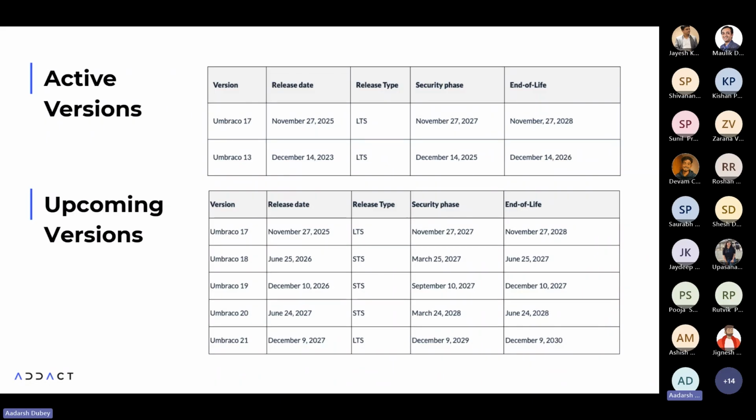The upcoming versions will be Umbraco 18, 19 and 20, which will be short-term support, and the long-term support will be Umbraco 21. Umbraco 17 will reach end of life on November 27, 2028, which is a long phase. So it is a good time to upgrade any website from Umbraco 13 to Umbraco 17.